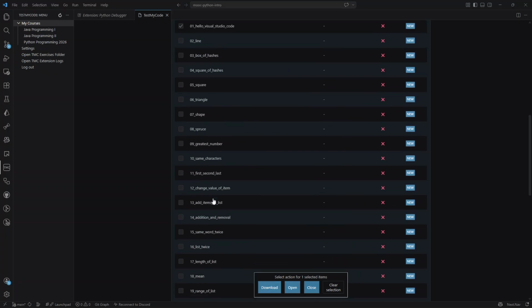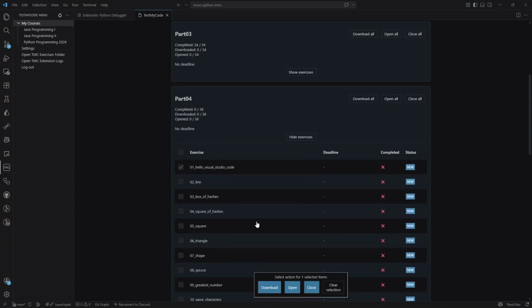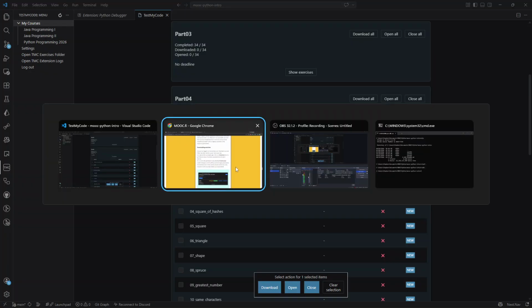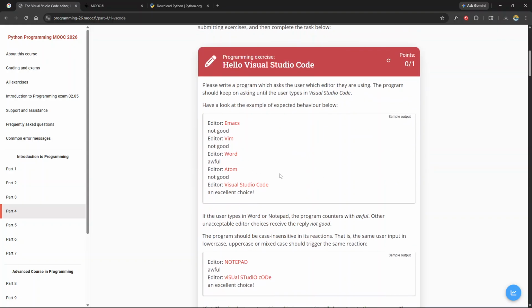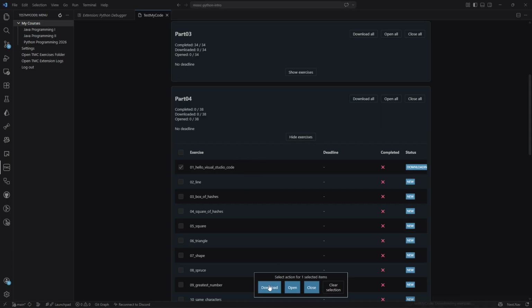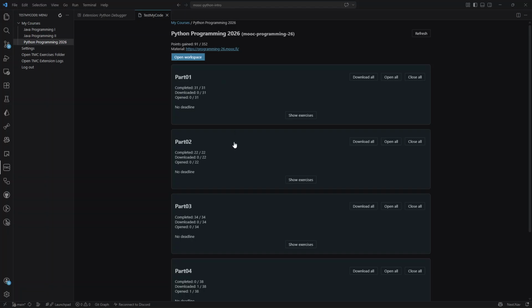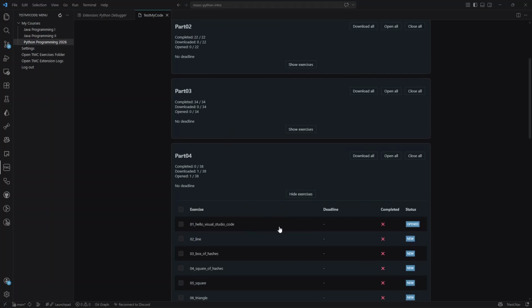I'm not going to download all of them, just because it's going to take a while. I'm going to do that off screen. I'm just going to download this Hello Visual Studio Code exercise, which is this exercise here. So we're going to be able to do this and submit it. So I'm going to hit download. It's finished downloading. When I go back and click Python Programming 2026, come back here, show exercises.